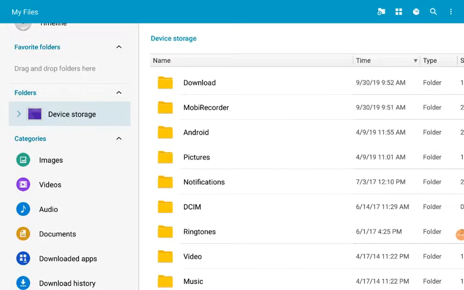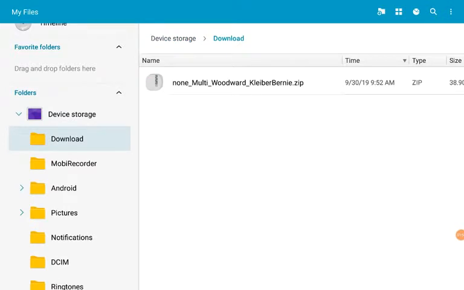And this is a list of all the files that are on the tablet. We just downloaded that zip file, so it's going to appear in the download folder. So go ahead and select the download folder, and you'll see that one zip file that I just downloaded. Now, a zip file is a compressed file. It takes all the files and compresses them into one for easy transfer on the internet. So we need to unzip the file.